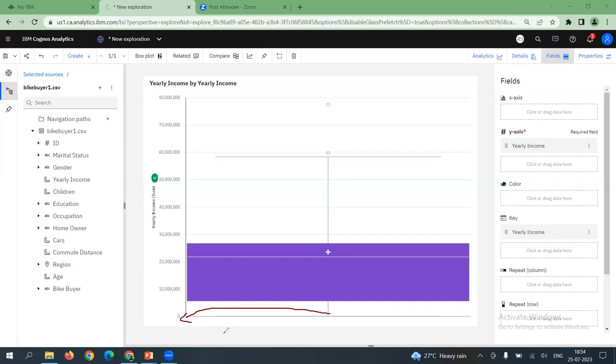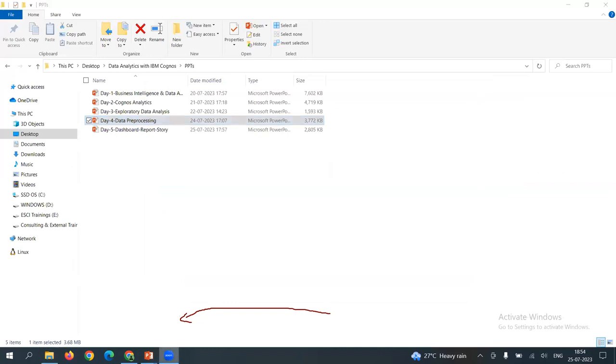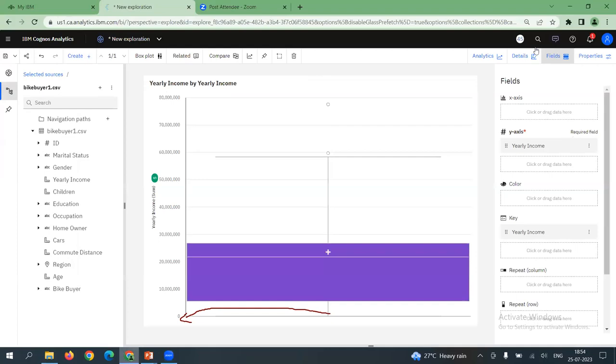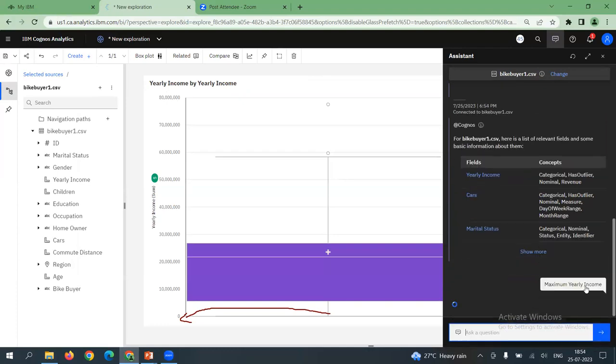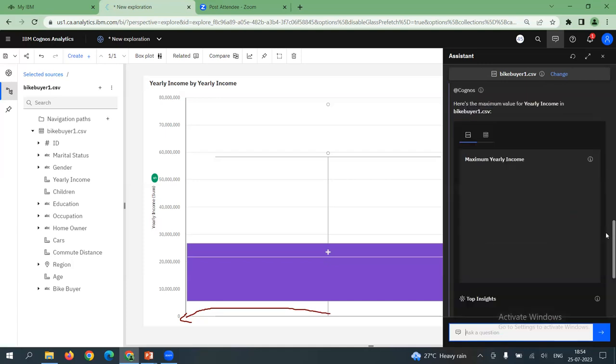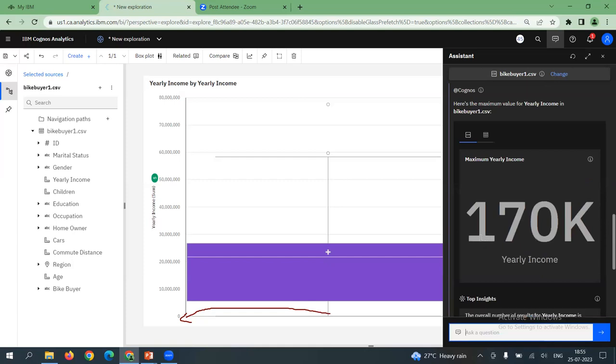For instance, let me show you the actual data set and what is the maximum income. Or in the Cognos itself, we can do that. I'll just go to my assistant here and type a query, simply maximum yearly income. So I open my Cognos assistant and request it to show me the maximum income. What is the maximum yearly income here? You could see that 170K, right? 170K. But in the graph, what do you find the maximum income as? 60K, under 60K. Check out the box plot visualization, participants.